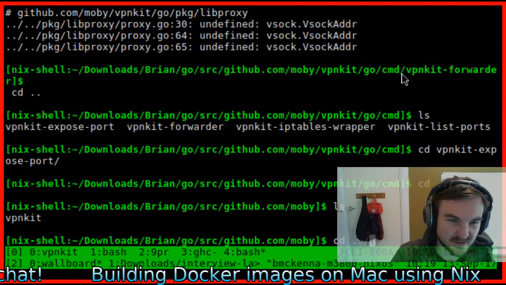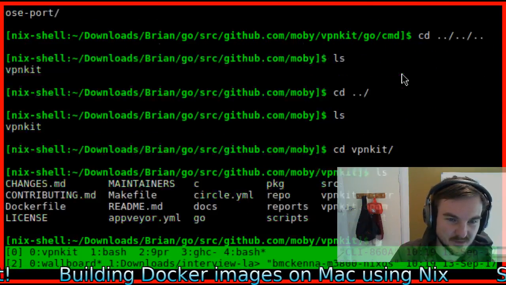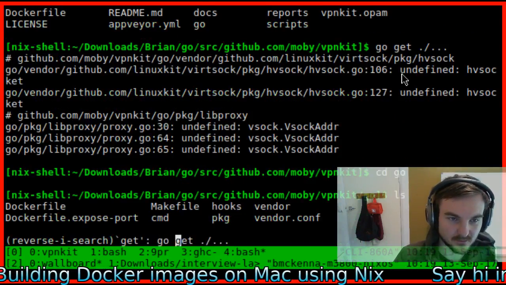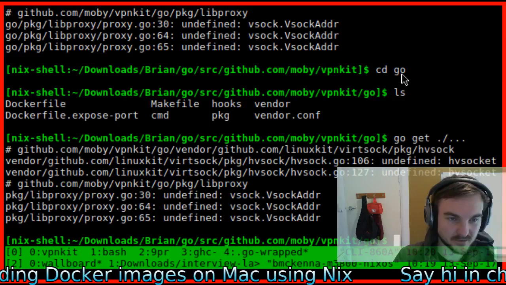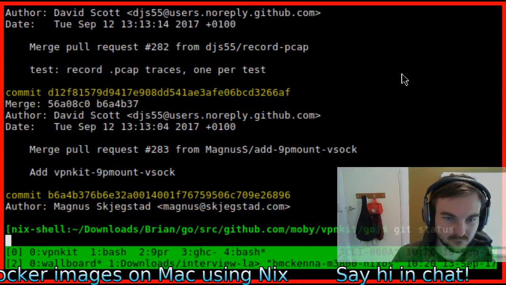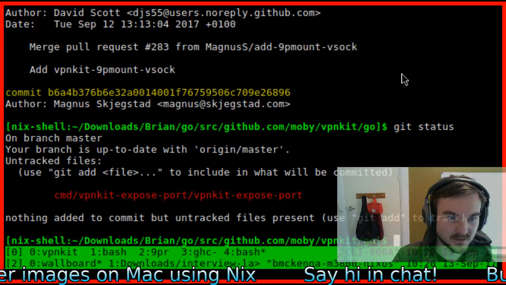Should I try it at the root of VPN kit? I'll do that. Let me go. Yeah, I mean, the dependencies are there. It's just wrong. It's just not a good dependency.